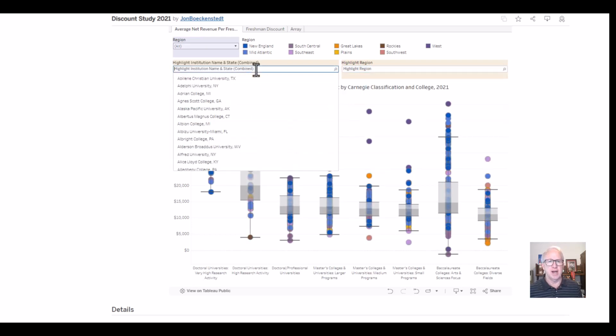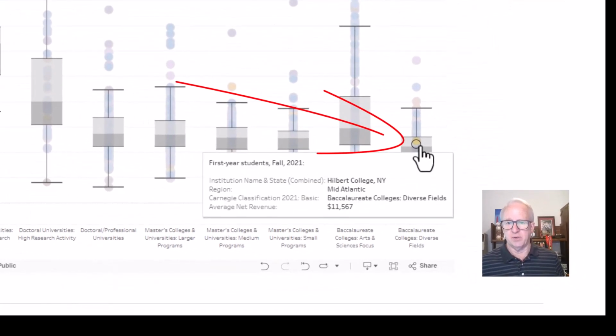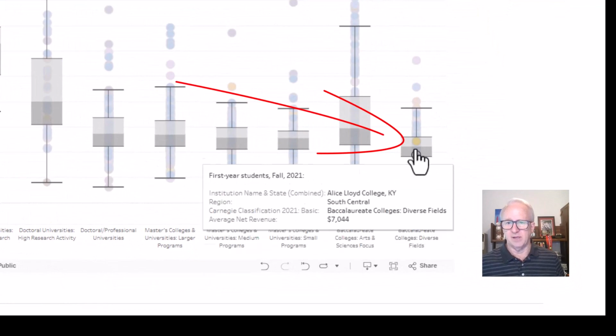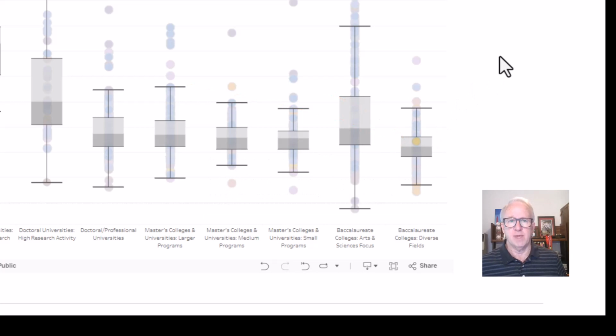We can also look at an individual college. Let's look at Iowa Wesleyan. It closed a year or so ago. And there is the data for Iowa Wesleyan. It stands out with highlighted colors down here in the bottom right. And that's the consistent way that you can use this app to look at individual colleges or groups of colleges.